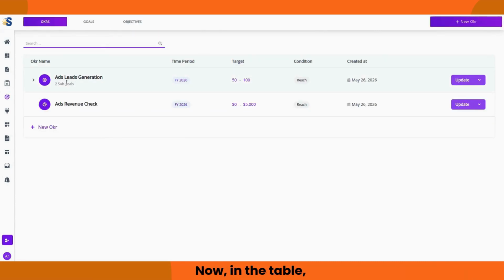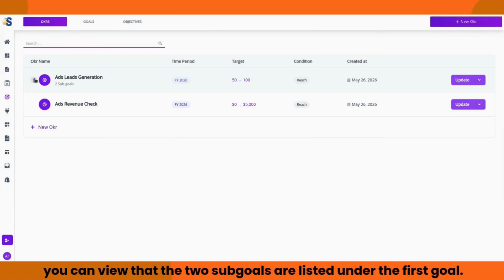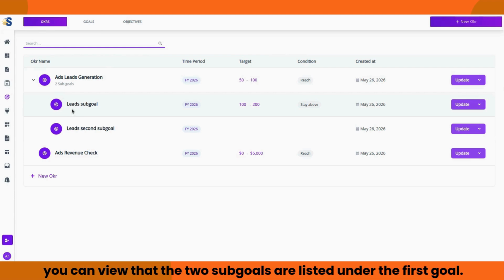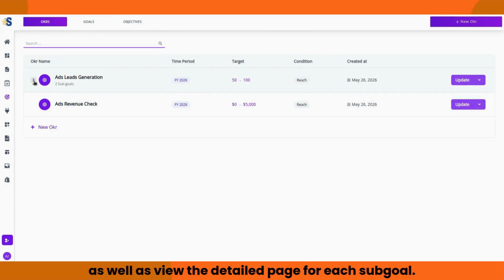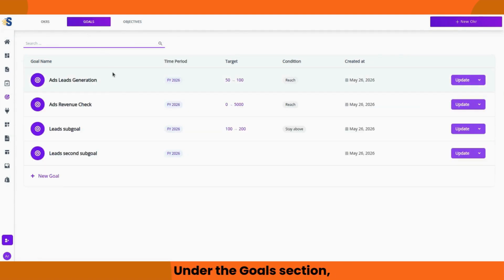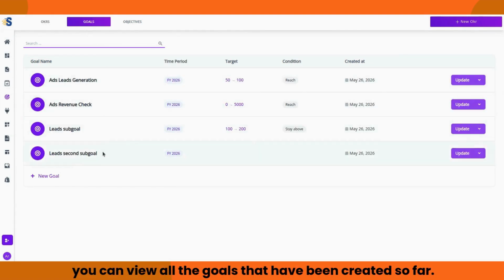Now, in the table, you can view that the two subgoals are listed under the first goal. As you click on the subgoals, you get options to update the subgoal progress, as well as view the detailed page for each subgoal. Now, let's move to the Goals section. Under the Goals section, you can view all the goals that have been created so far.